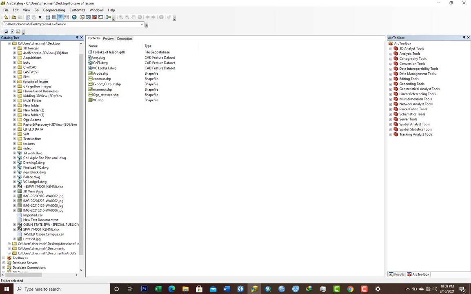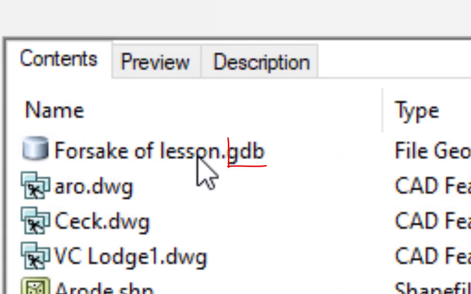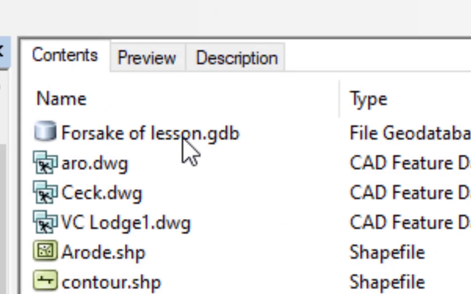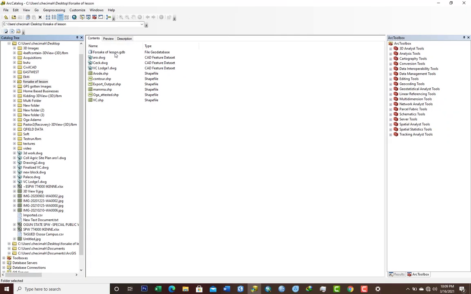Listen attentively to what I say again. If you remember, check this for the sake of this lesson. You see, geodatabase. You can't save a shapefile into a geodatabase. However, a shapefile is directly saved into a folder.